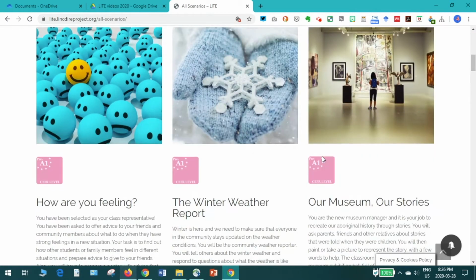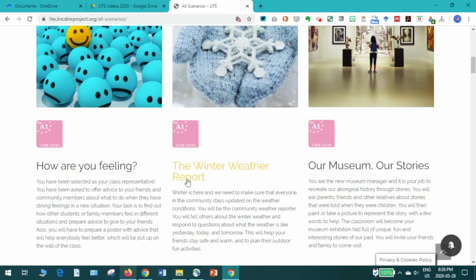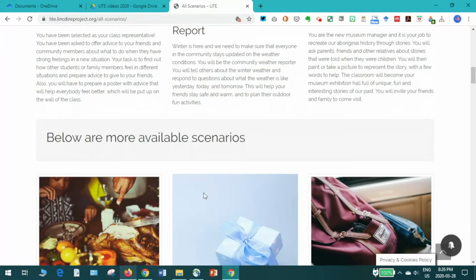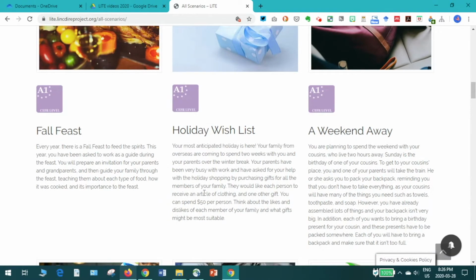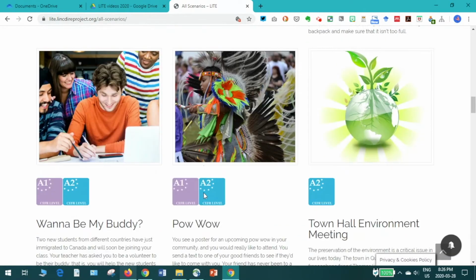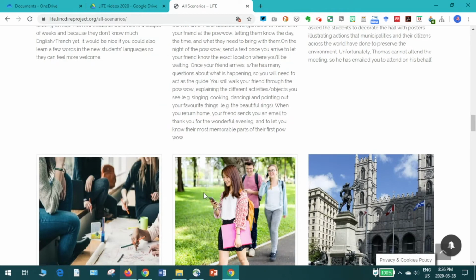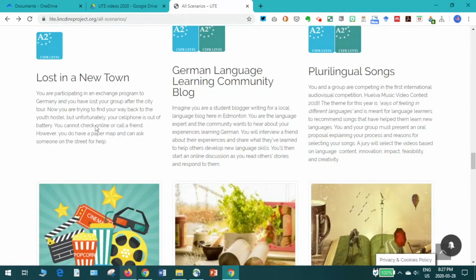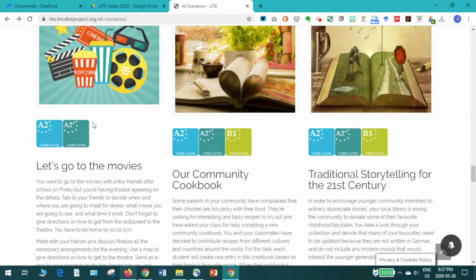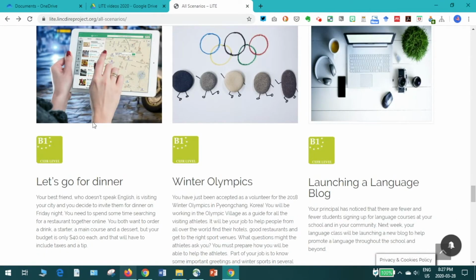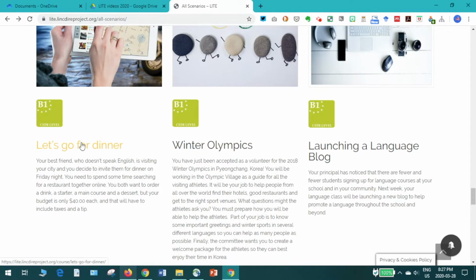Okay, so here you can see the A1. It's during the time of recording this, it's already spring, so I'm not interested in the winter weather report today. I might want to take a look at the how are you feeling activity, but I know that I've already completed that, so I want to show you a new one. And there was one down here that I wanted to take a look at with you. Let's go for dinner.